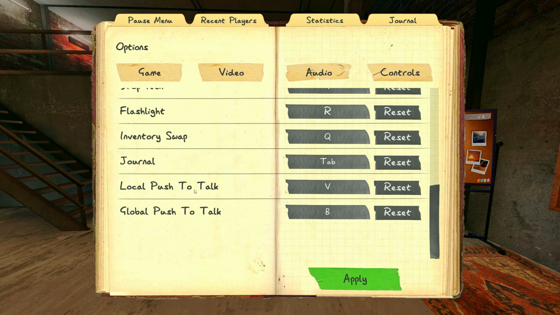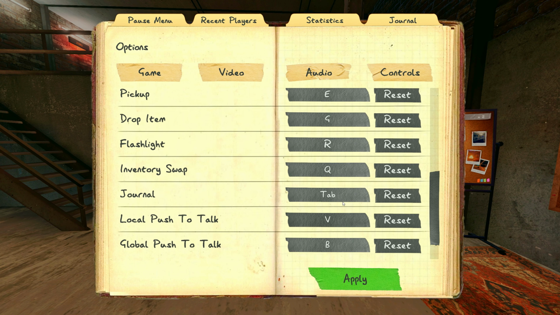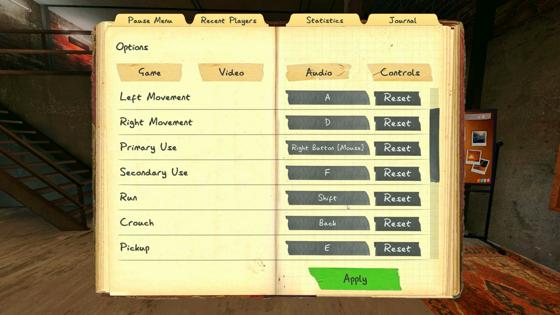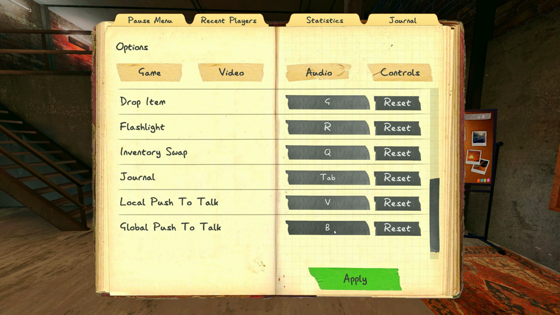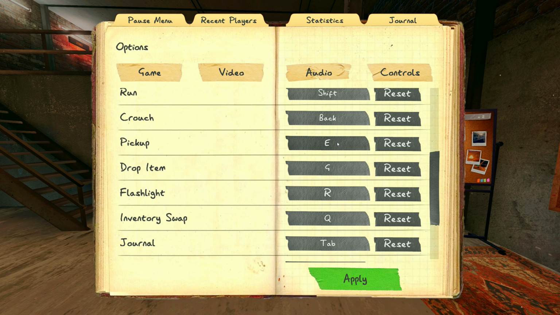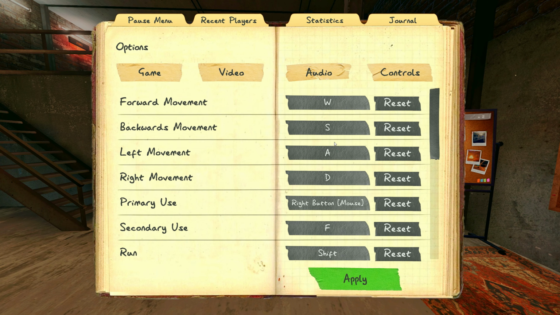For local push to talk, it's gonna be V. For global one, it's gonna be V. So I wouldn't actually change any of this. It's actually easier for me to use this. In most of the games, it's like this. So I wouldn't change a thing here. So the best ones are these. If you want to, you could just copy from mine. If you can't, then just use the preferred one that you actually want to use.